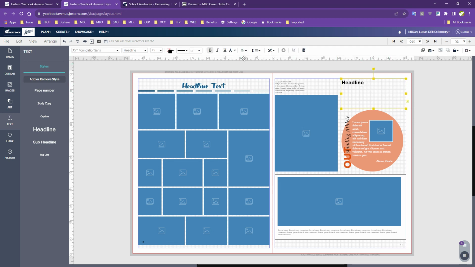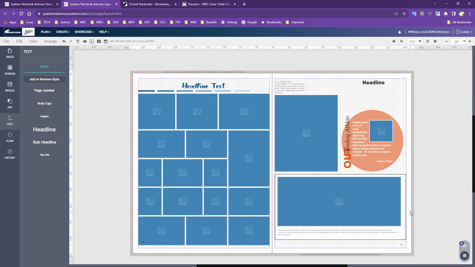Actually, I want to center that real quick. Center my heading. So now I've got a headline on here, and that's a neat page. Maybe I want to save that for later usage.